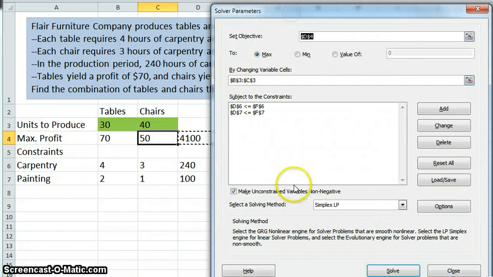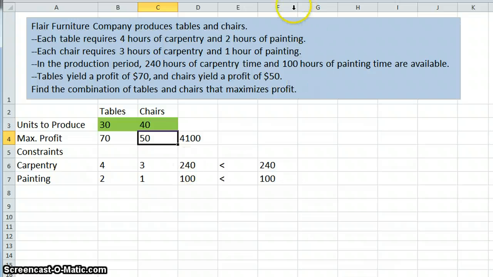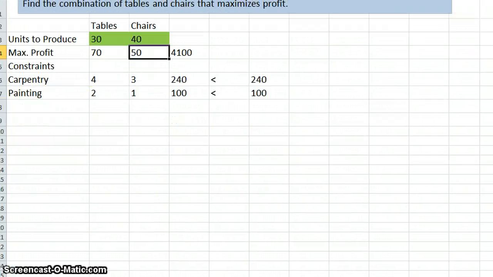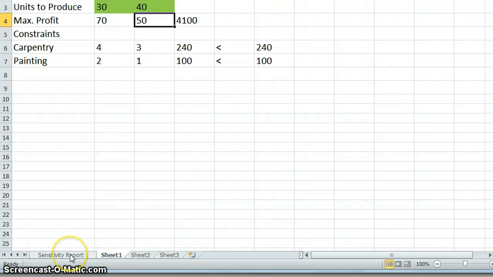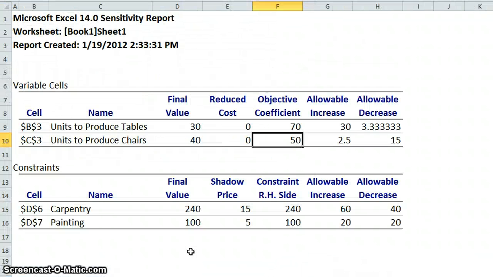Our information is still all here. This time when we click solve, we are also going to click on sensitivity to get a sensitivity report. We'll click OK. What you will see is that at the bottom you now have a tab for the sensitivity report. We'll click on that. I've just resized this so we can see it a little better. We're interested in the top portion of this table. We have tables and chairs. Solver's solution was 30 tables and 40 chairs. We told Solver that the profit was 70 per table and 50 per chair.